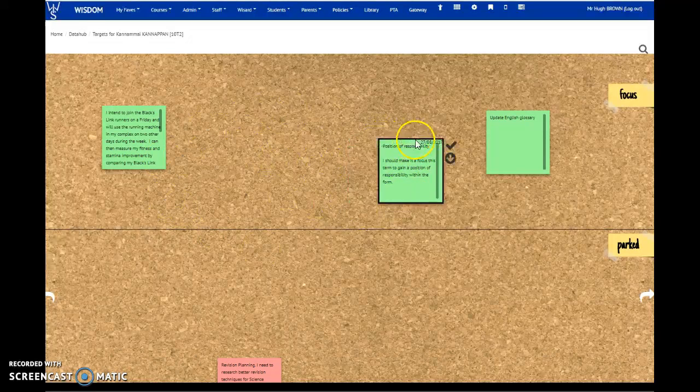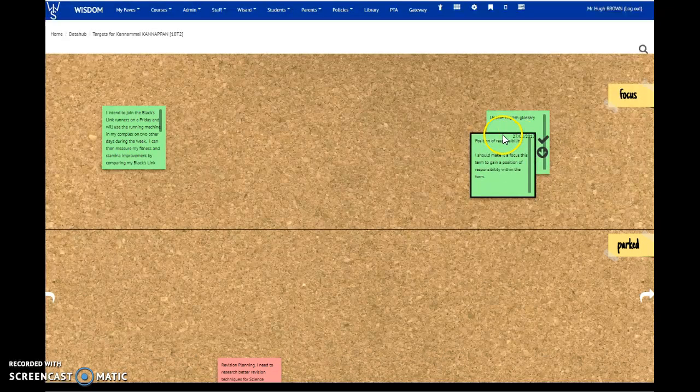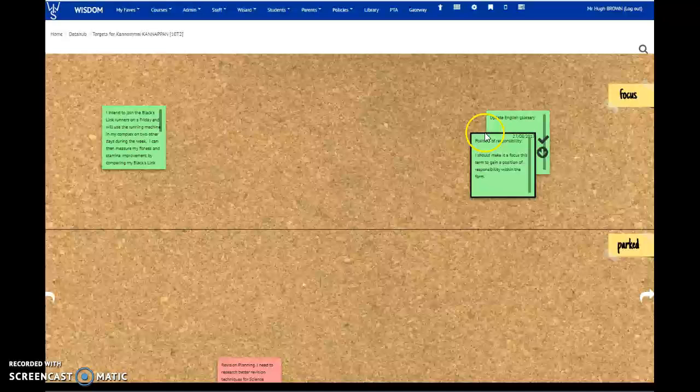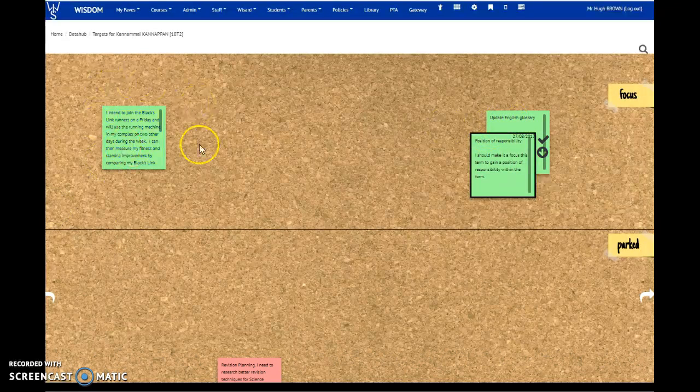She could group them together by laying them over each other. Ones that have perhaps got similar focus, so she can start to understand that these targets over here might be to do with organisation and these ones over here might be to do with fitness in discussion with her tutor.